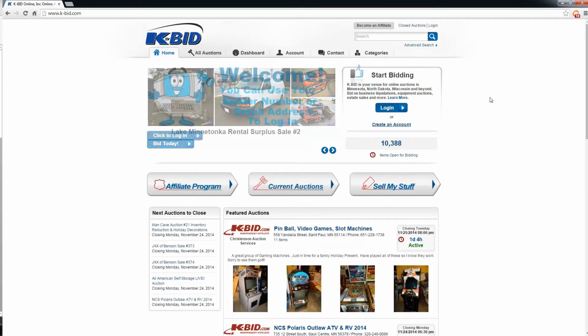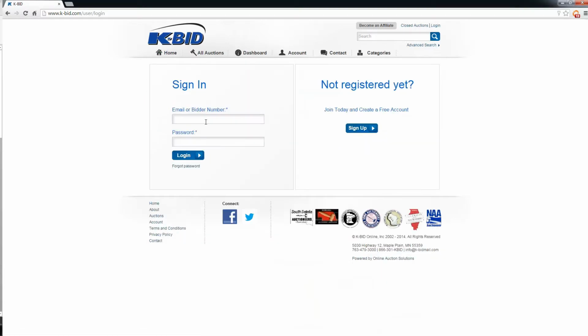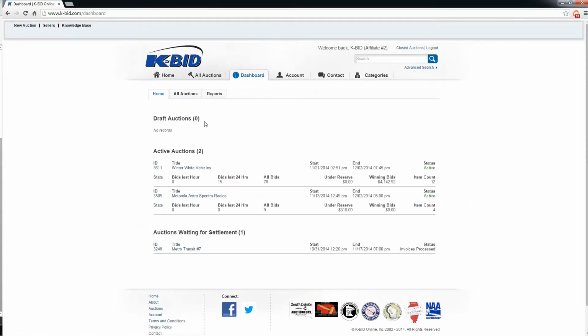Today we're going to show you how to download and print your invoices. To begin, go ahead and log in using your affiliate number and your password, and we'll bring you up to your dashboard.